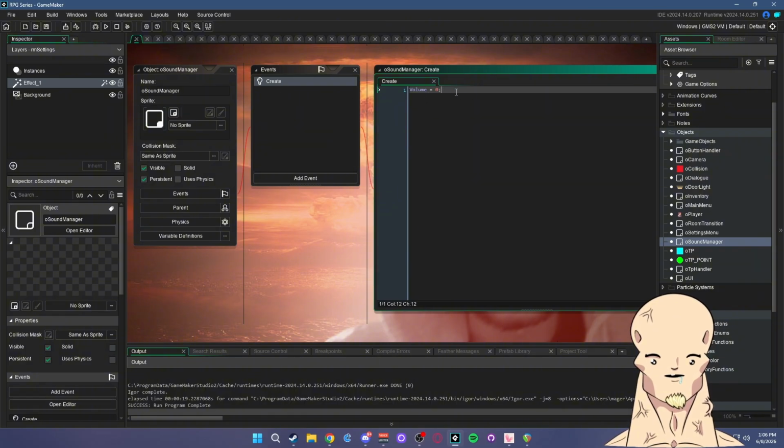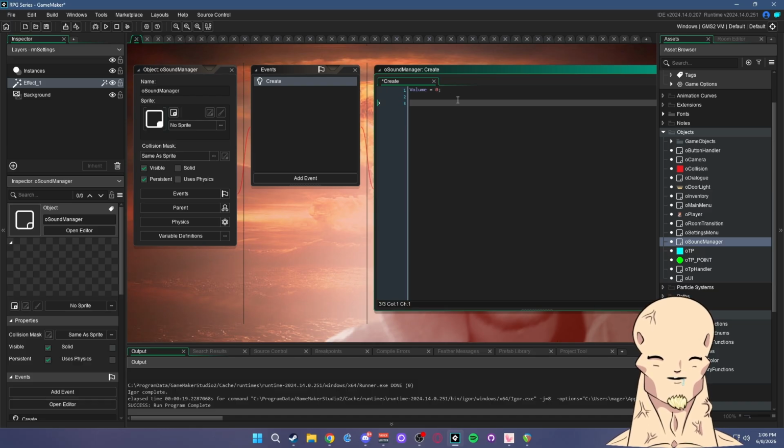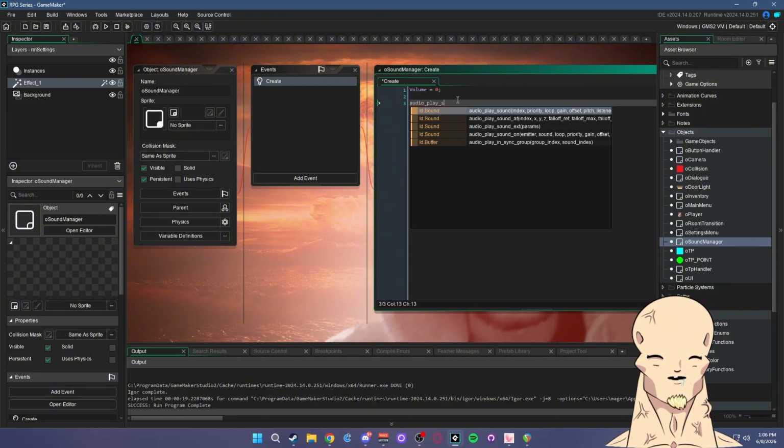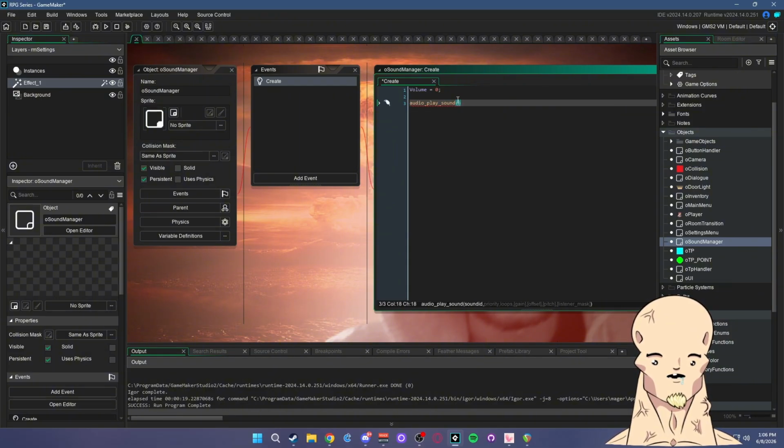Now, this is a volume, and what we want to do with that volume is, well, now that I think about it, we don't really need the Sound Manager, but we're going to use it just for this video's sake. So if we just want to play a sound, you could just say audio play sound. SND music is what I named mine. Priority, I'm going to do 1 on this one. Loops, I'm just going to put it on a loop.